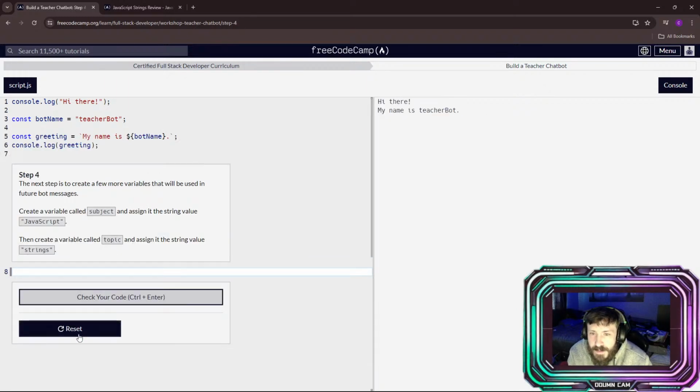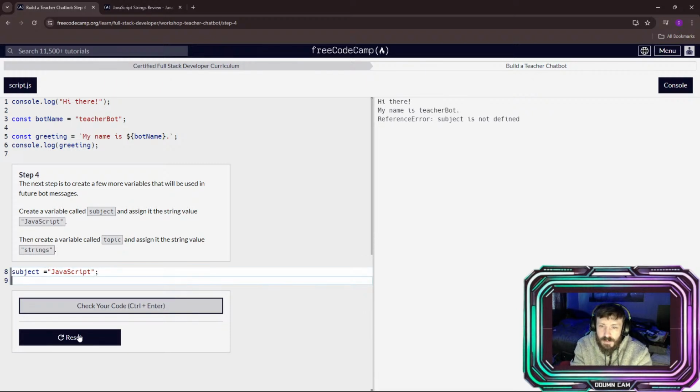Next step is to create a few more variables that will be used in the future bot messages. So create a variable called subject. Then create a variable called topic, strings.